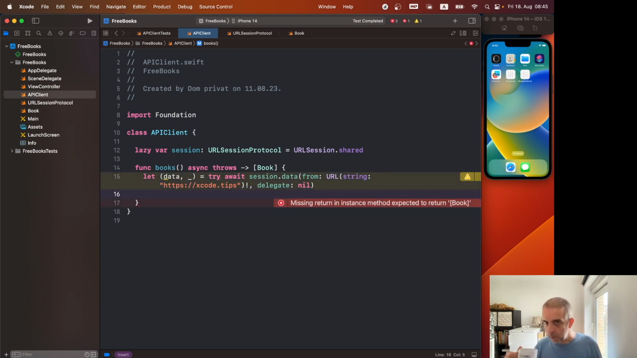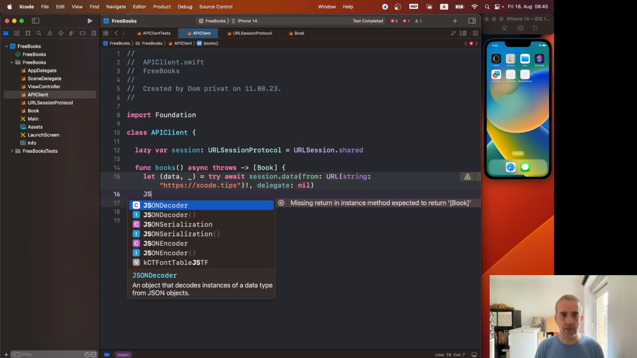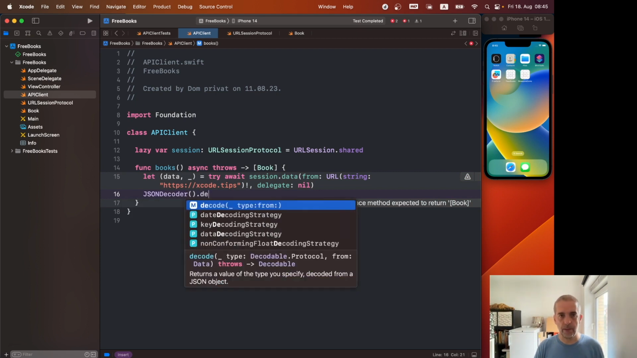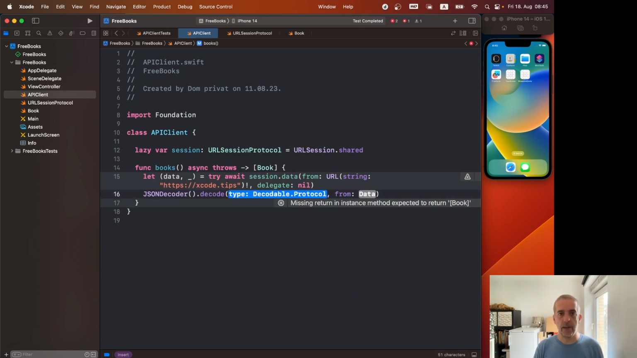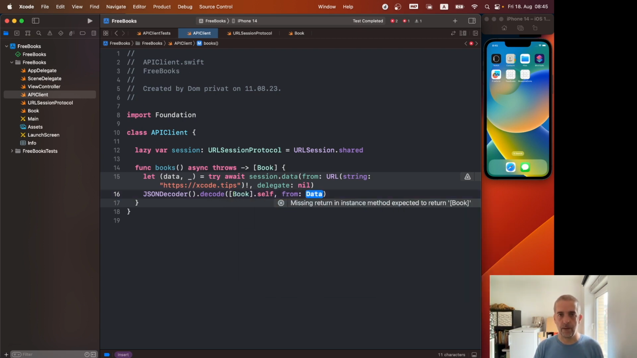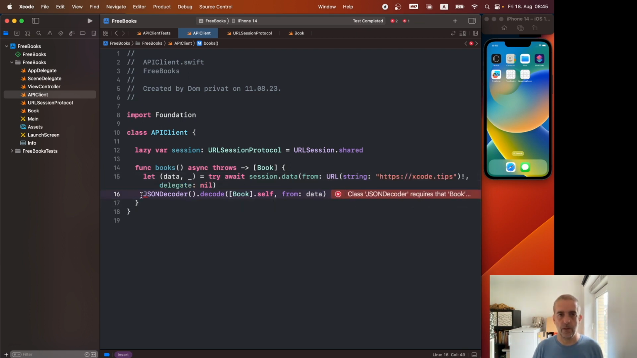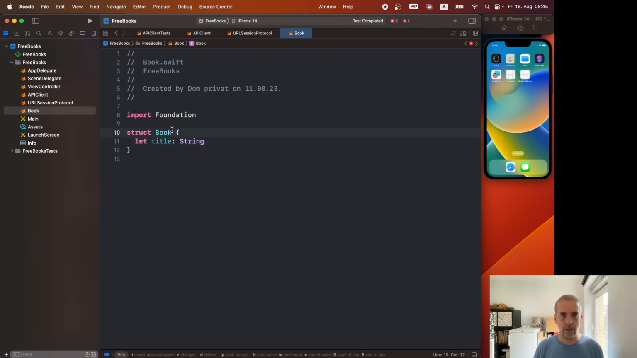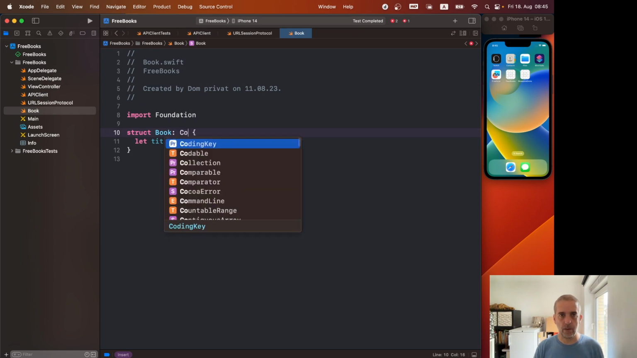And now we can try to make books out of this with a JSON decoder, and we decode the data we get, and we expect it to be an array of books. Self data. So this requires that Book is Codable. So we go to Book and make it Codable.